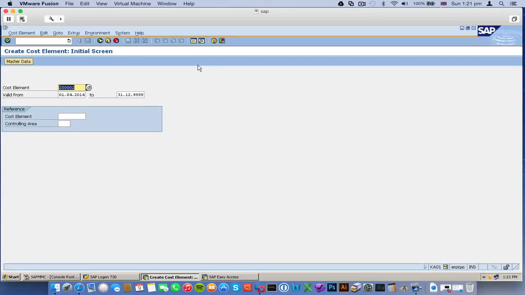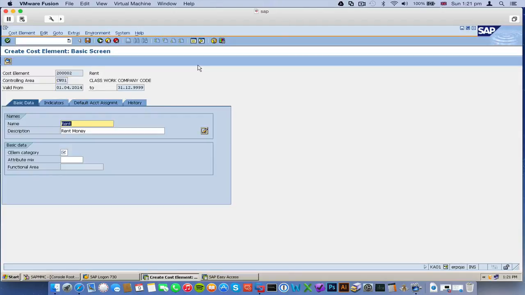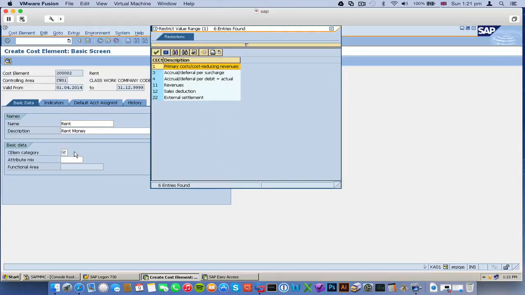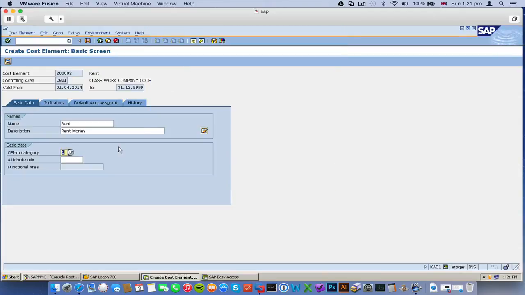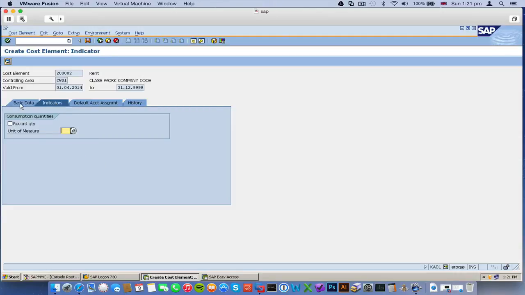Now we are creating a cost element using the GL account. And everything will come, the data is coming like this. All you need to do is press enter. The cost element category: we need to select one, primary cost reducing revenues. Eleven is just for revenues. Three and four are for accrual, deferral and prepayments. Twenty-two is for external settlement. You can do a settlement.